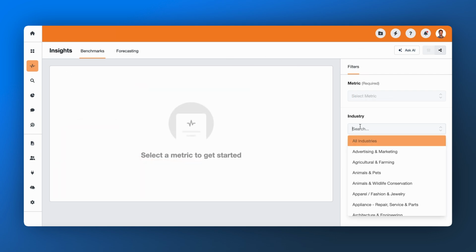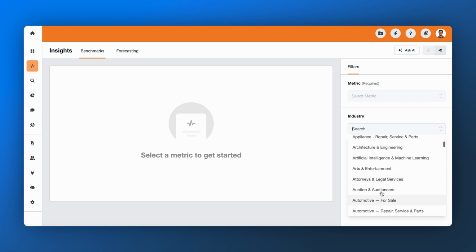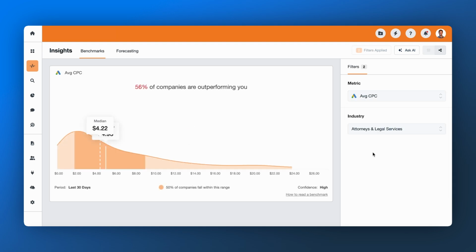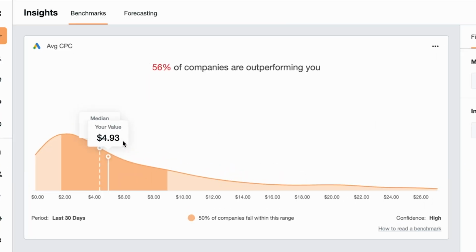It's perfect for setting KPIs with potential or existing clients in targeted industries, like law firms. Select your specific data point in question, such as the average cost per click on Google Ads. Instantly compare your client's cost per click against industry benchmarks for sharper campaign insights.